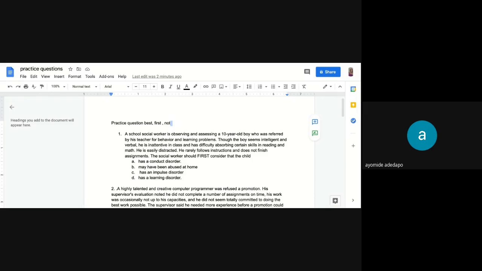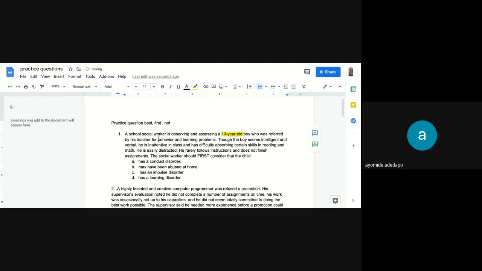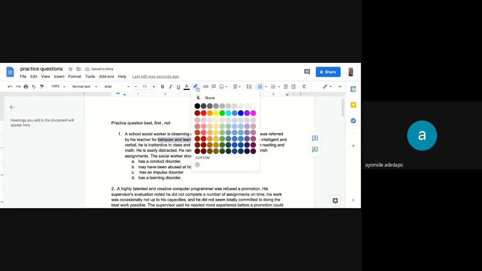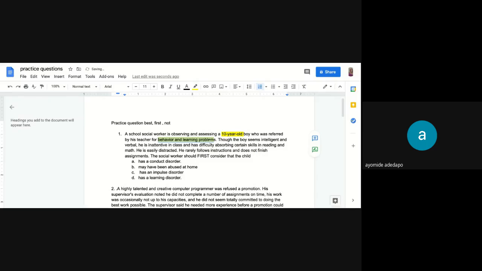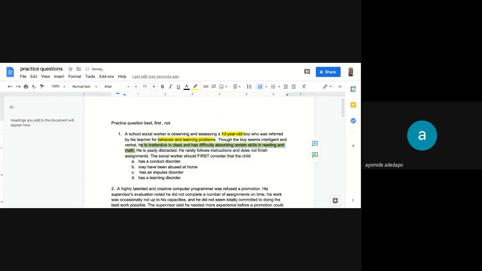So here, let's see what is important. His age, the fact that he's 10 years old, is very important. He was referred because of behavior and learning problems. So we see that it's a mix of both. He is inattentive and has difficulty absorbing certain math skills and reading skills, so it seems like some type of learning disability. And then also that he's easily distracted. And then here it says he rarely follows instructions and does not finish assignments. So the most likely answer here, the correct answer, would definitely be a learning disorder.